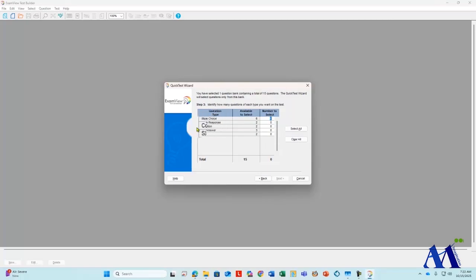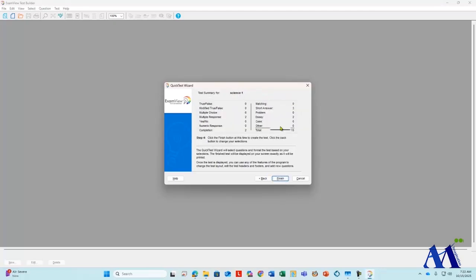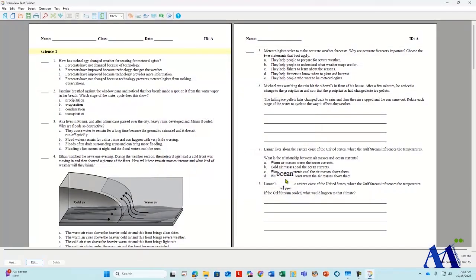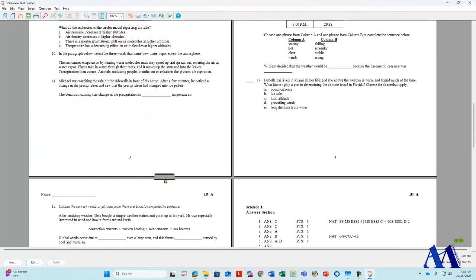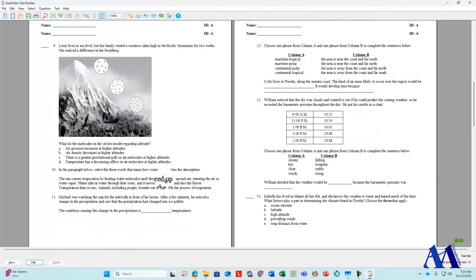Here, multiple choice, multiple response, short answer, essay, and whichever ones you want. So what we will do, we will select the numbers. I will click select all and then go to next. Here it's going to provide me all these questions, and click the finish button here, and this is my exam or the quiz or whatever you want.